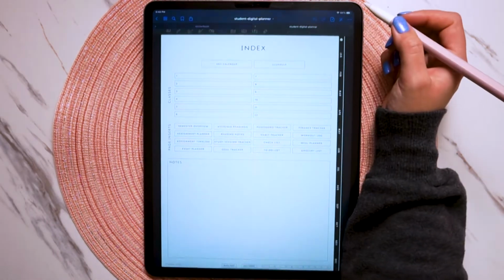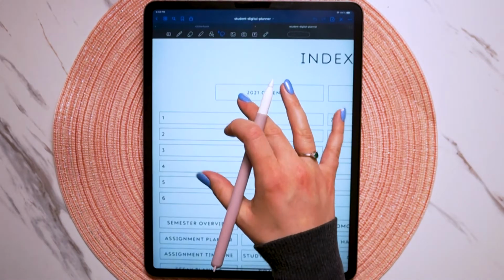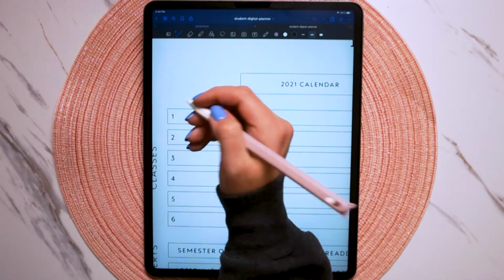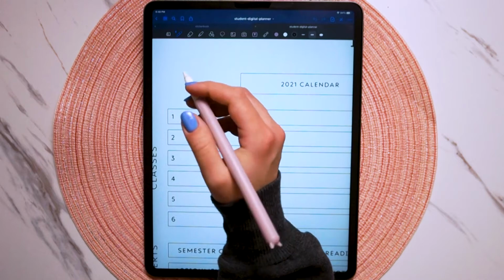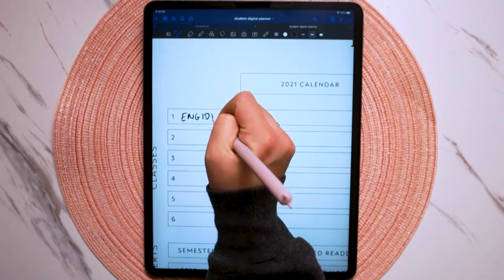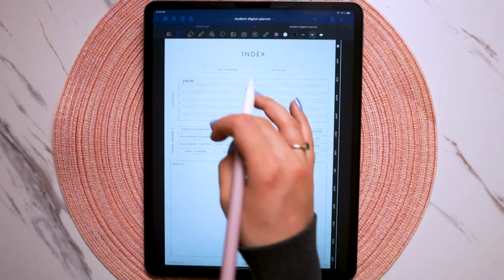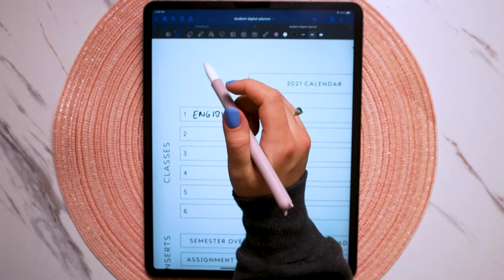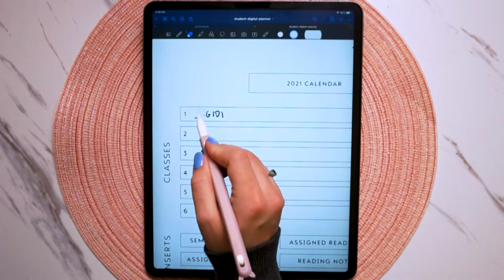So if you just want to write in your class, you would just grab the pen tool, select your color, zoom in, and then write what class you want this to be. So let's say it's going to be an English 101 class. So you can just write it in. But what I personally like to do is use the text tool because it just looks a little neater, and I just personally like it better that way.